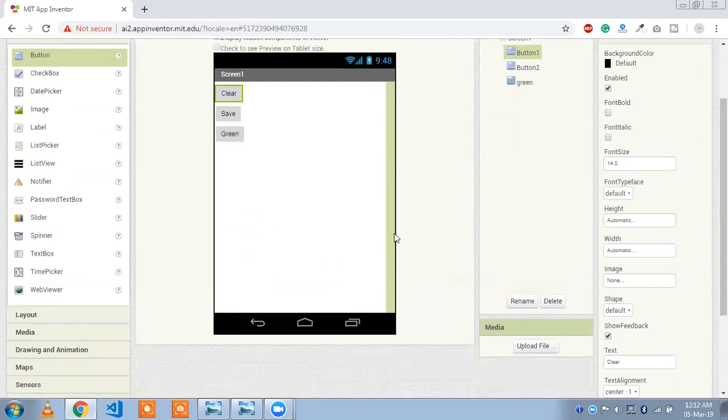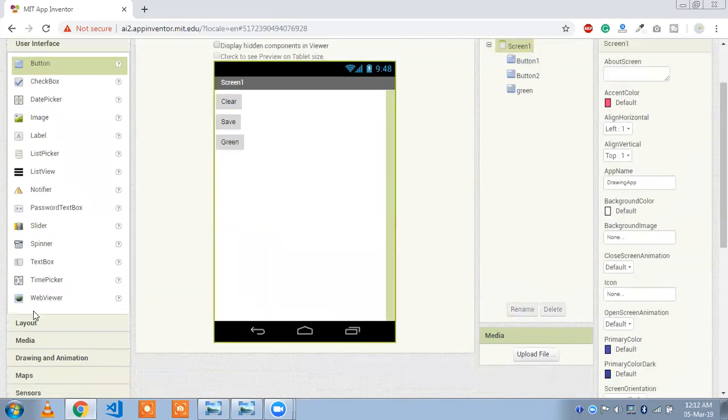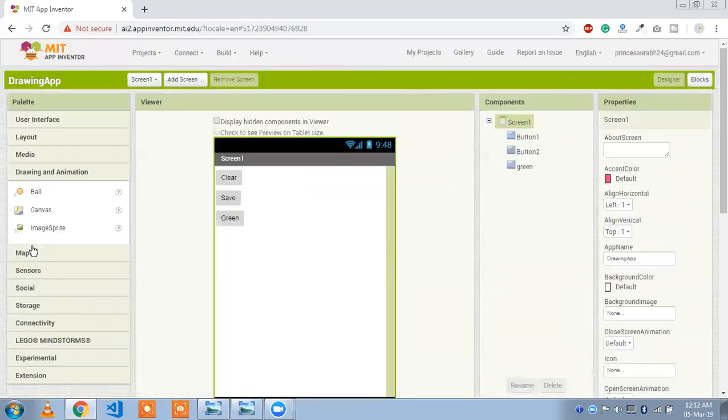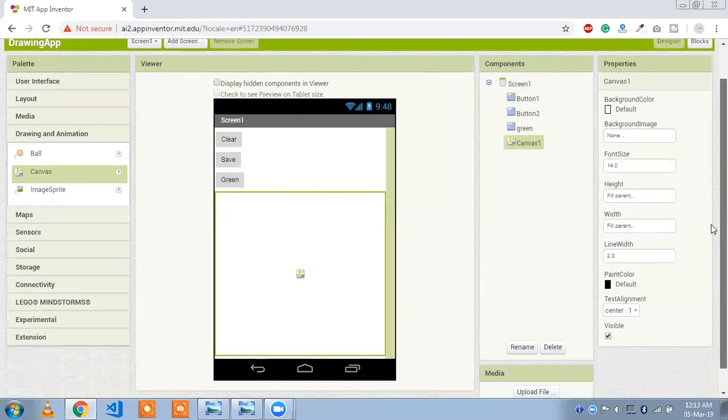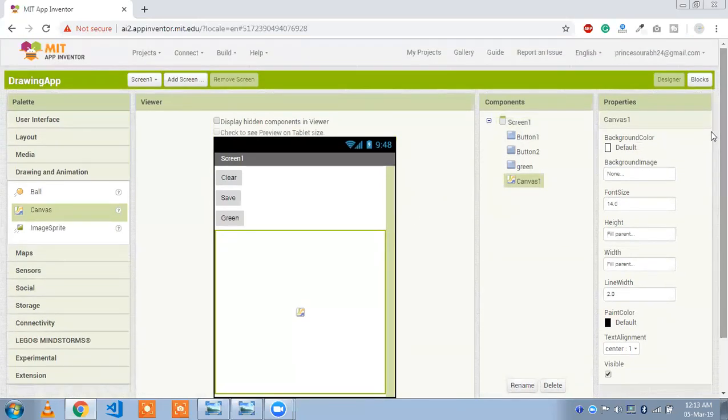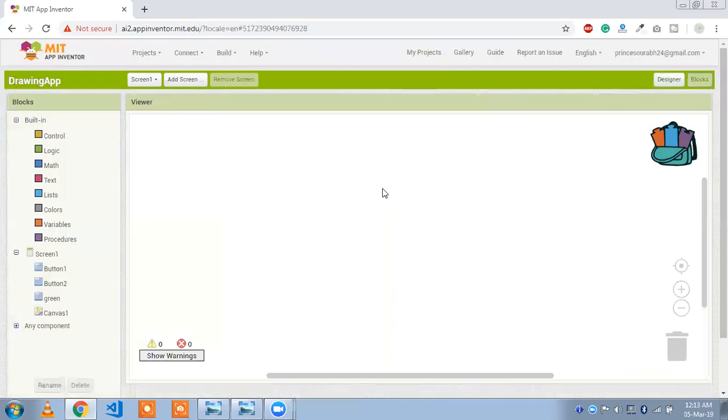Now we are going to drag and drop the canvas first. So here is your canvas in drawing. Just drag and drop this canvas here, and set height to fill parent and width also to fill parent, like this. And now we are going to use block code to write our code.